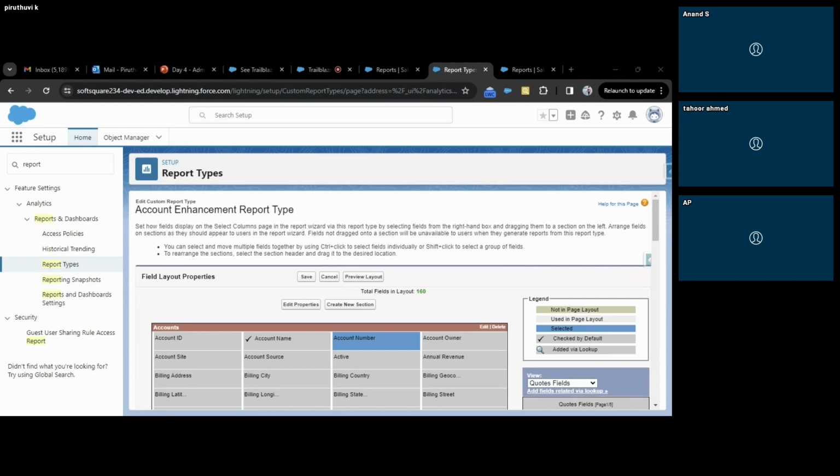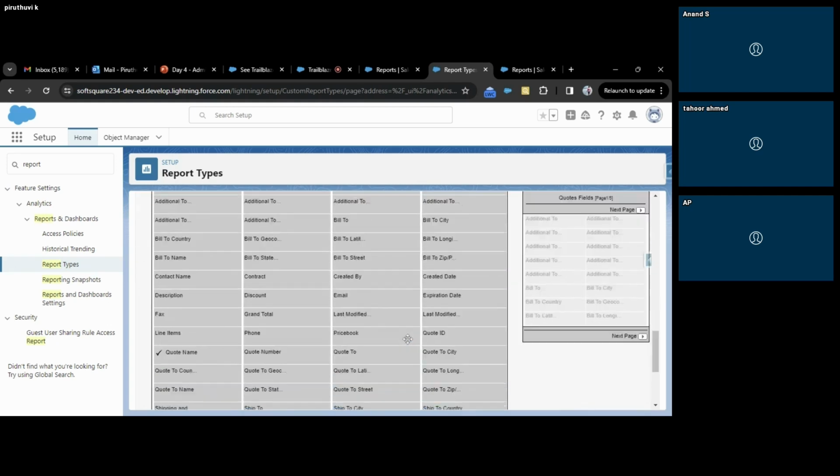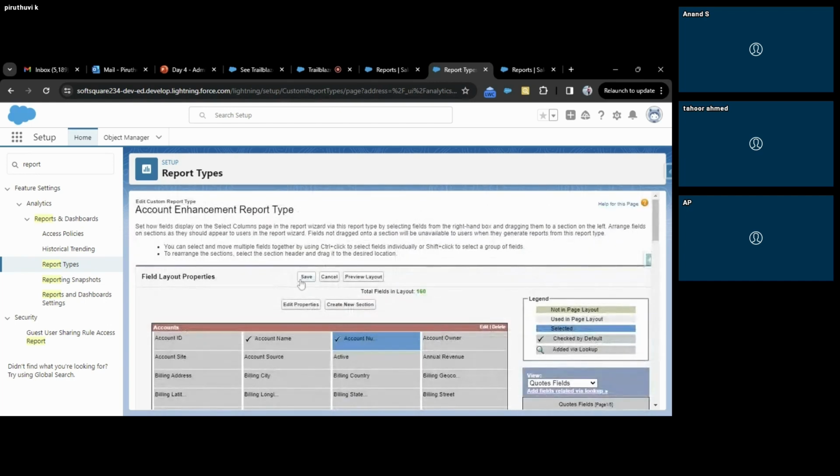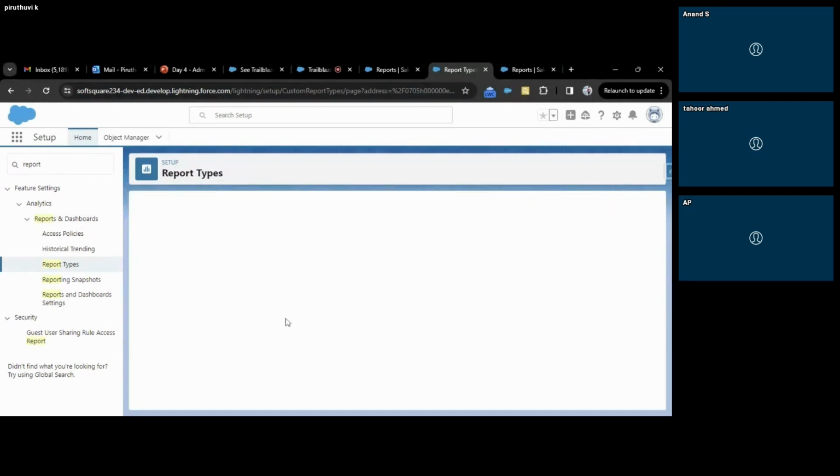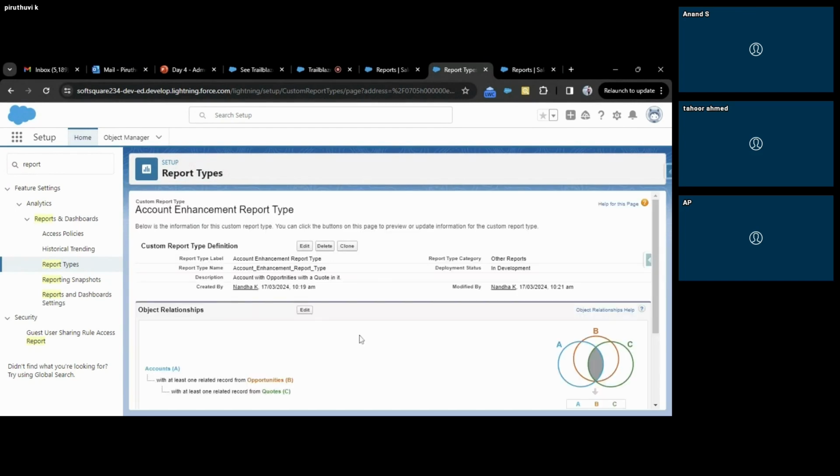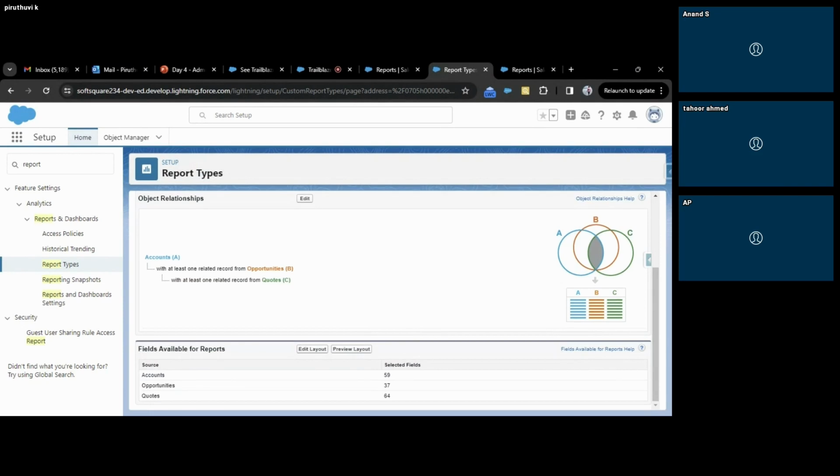And I'd like to check this field as default, so that whenever this opportunity report type has been selected to create a report, this field should be populated by default. So if I click OK, this field will be populated by default. So once we are done with this, we can save it. There we go. Now we have created a new custom report type, guys.